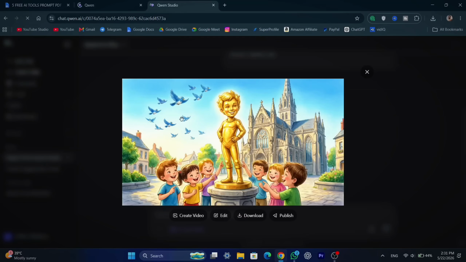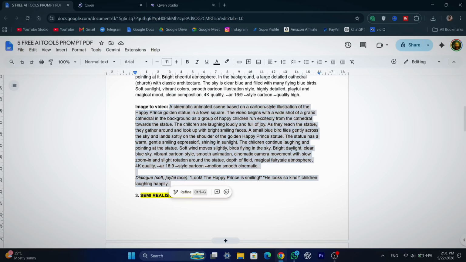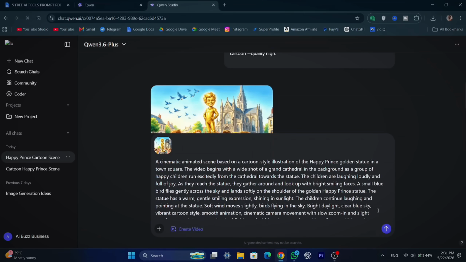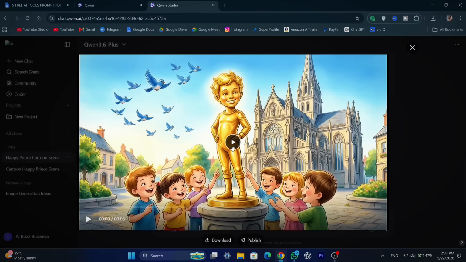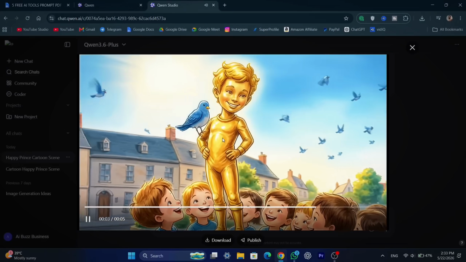Now, I need a good prompt. For that, I will use this PDF where I have provided prompts for different image styles. The link to this PDF is available in the description. I will simply copy one of the prompts from the PDF, come back to Qwen AI, paste it here, and click on Send. And as you can see, our image has been generated.